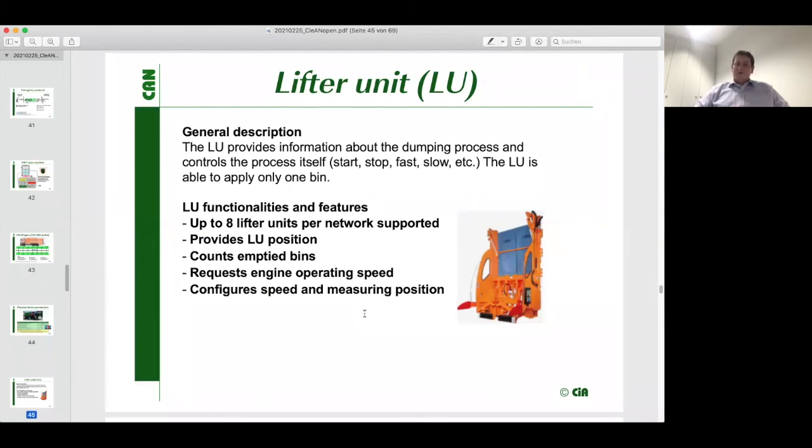A major part of a refuse collecting vehicle is the lifter unit. The lifter unit provides information about the dumping process and controls the process itself: start, stop, fast, slow, and so on. The lifter unit is able to handle only one bin. Regarding lifter functionalities and features, we can have up to 8 lifter units per network supported. We provide the lifter unit positions, we count the number of emptied bins, we can request engine speed, and we configure the speed and the measuring position.